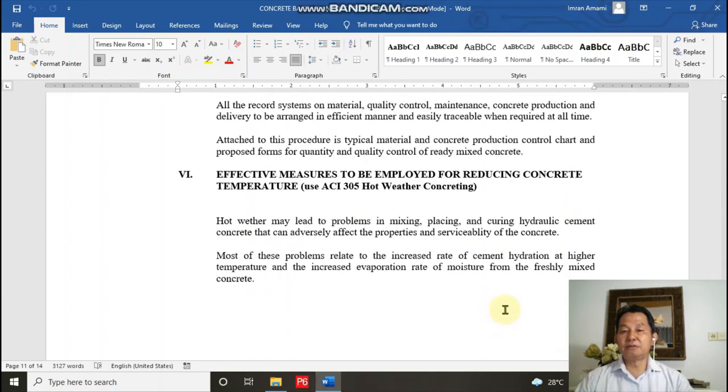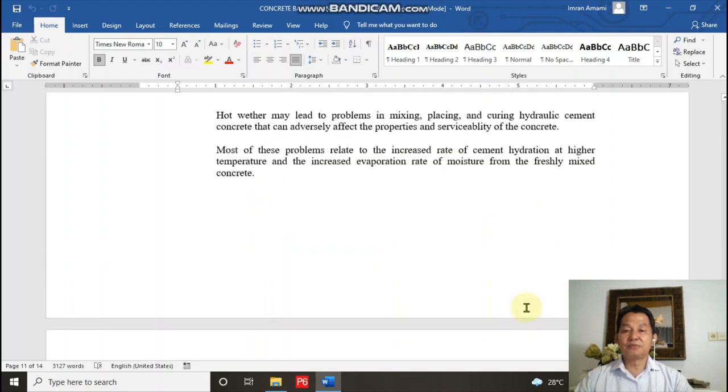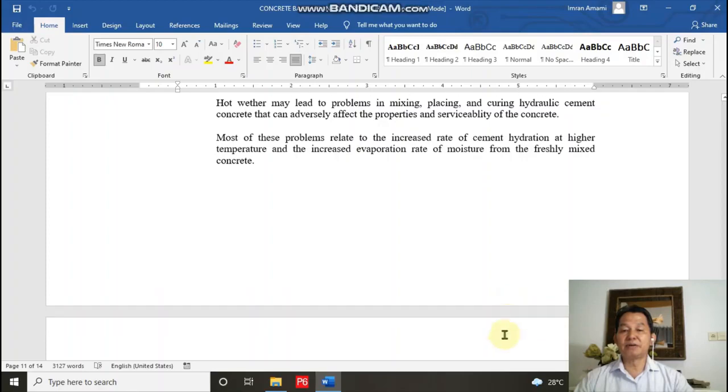Effective measures to be employed for reducing concrete temperature. We are using ACI 305 hot weather concreting. Hot weather may lead to problems in mixing, placing, and curing hydraulic cement concrete that can adversely affect the properties and serviceability of the concrete. Most of these problems relate to the increased rate of cement hydration at higher temperature and the increased evaporation rate of moisture from the freshly mixed concrete.